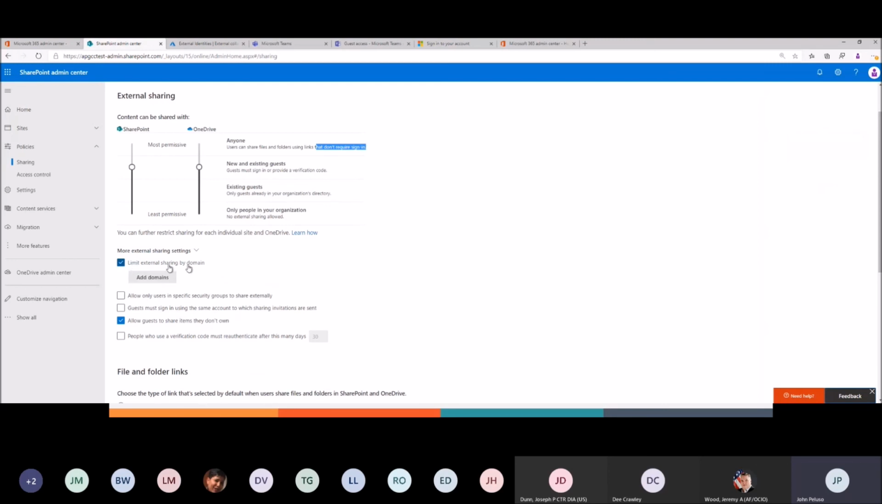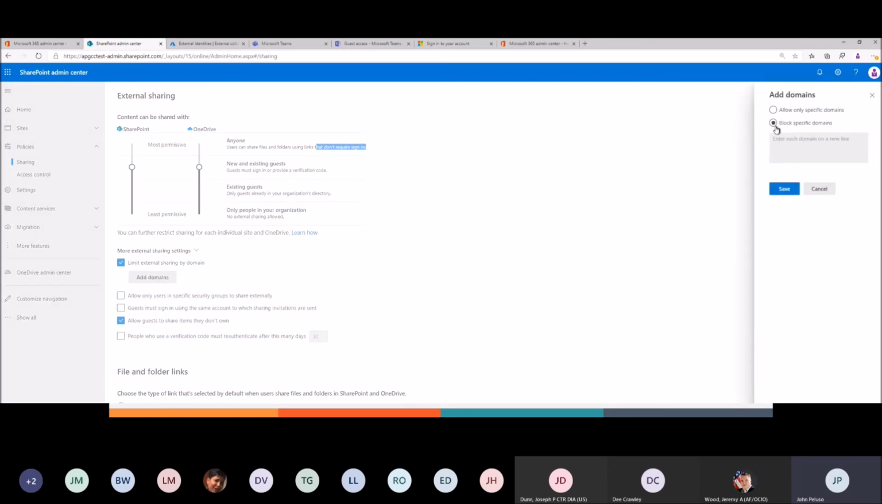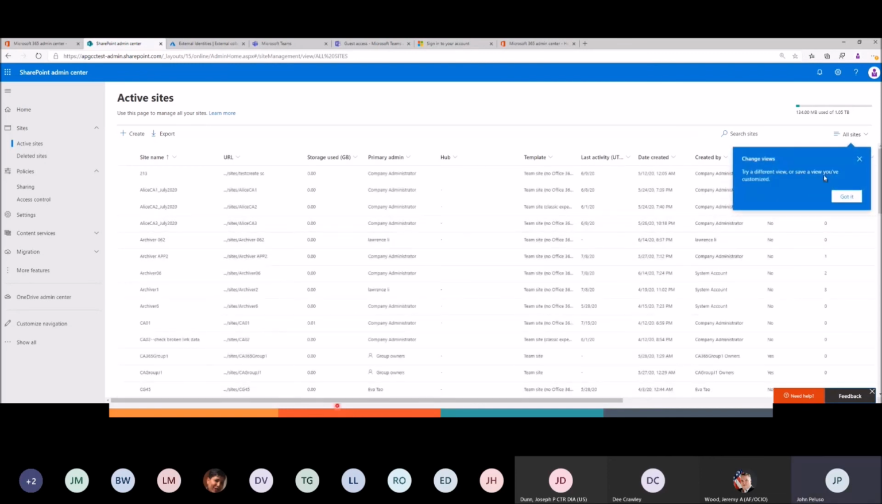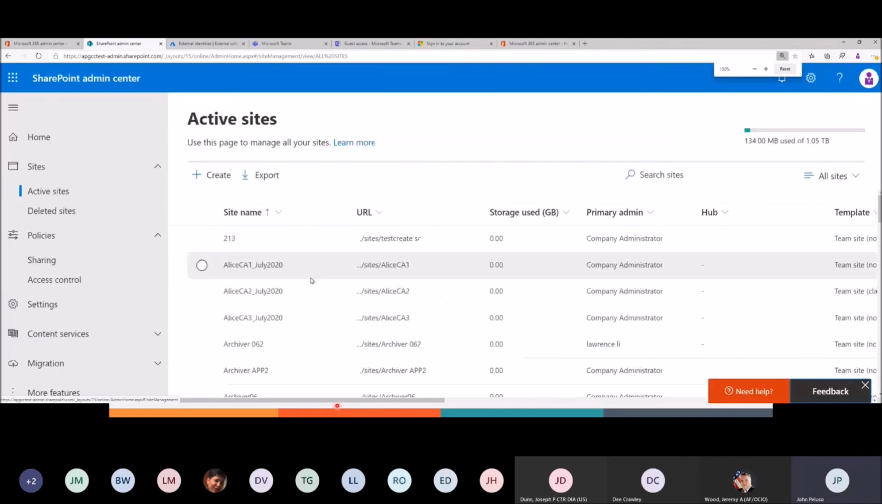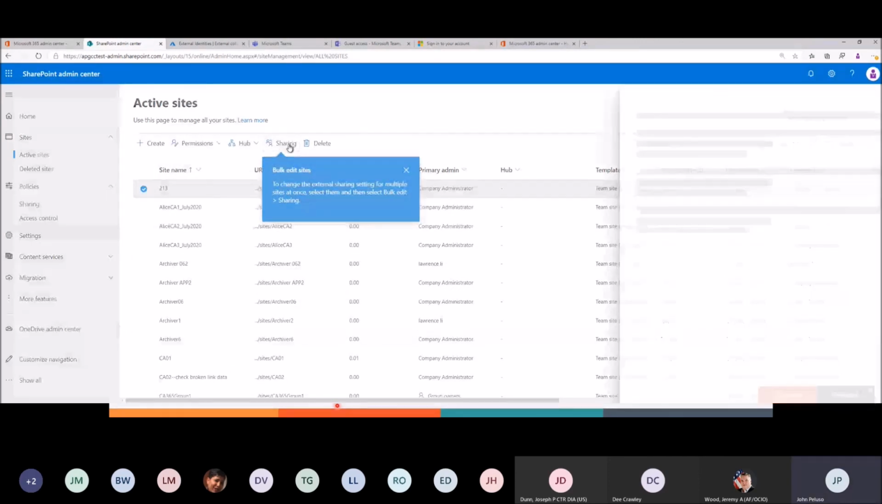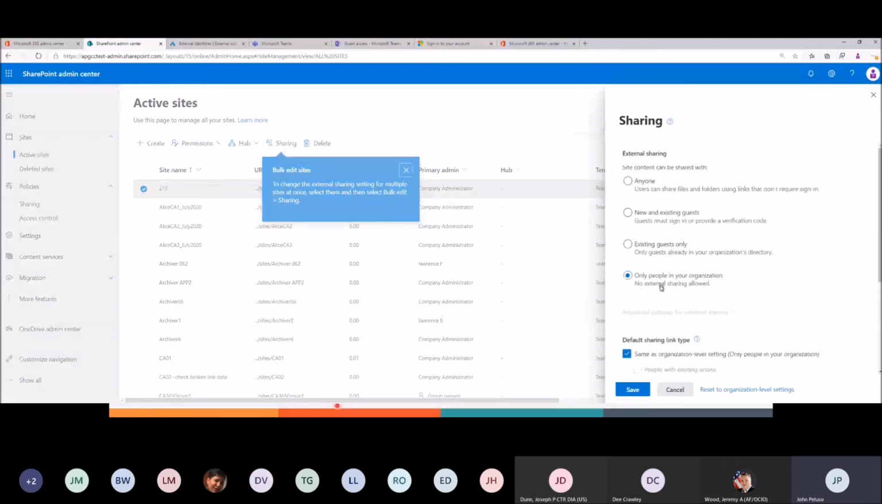Let's go ahead and say I'm going to block Fabricam. Okay, blocking Fabricam. There you go. And some additional settings there. Now, if I go up to my sites list and my active sites, I'll see sharing settings here as well. Here's this 213 site sharing, and again, I see that setting.